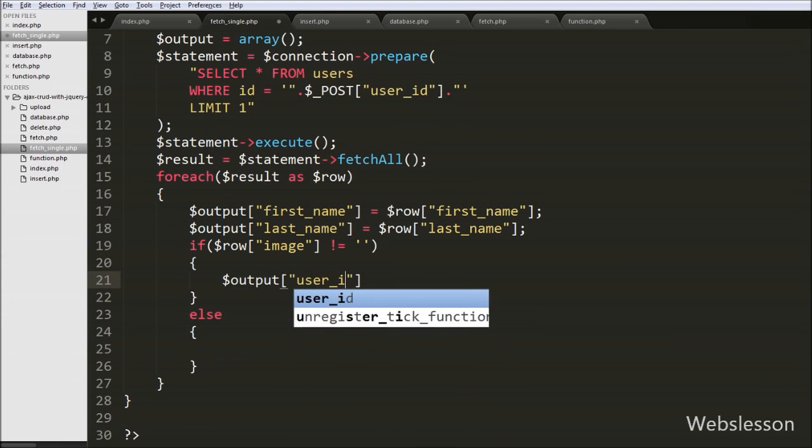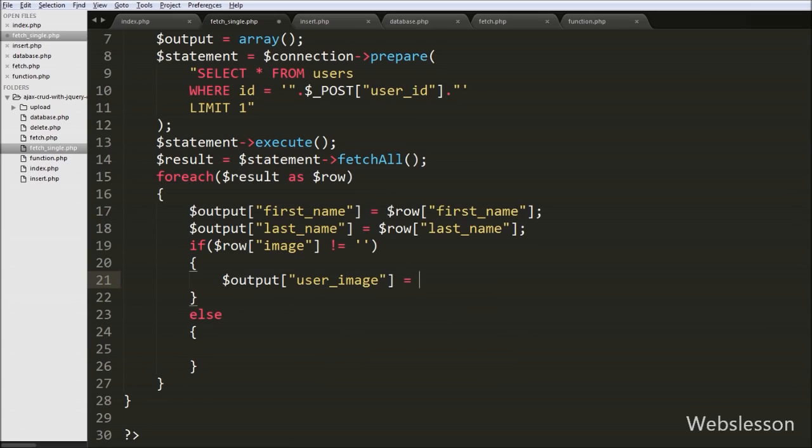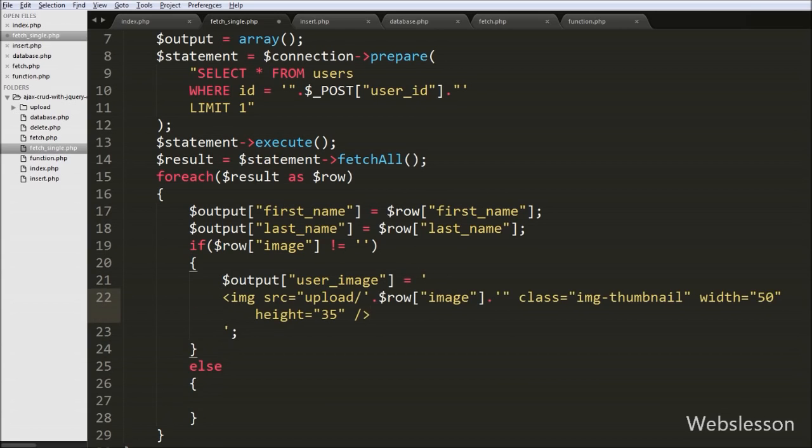Under this we write $output user image variable is equal to an image tag with source equal to upload folder name / $row image variable, with attribute width equal to 50 and attribute height equal to 35. It will display the user image on the web page.